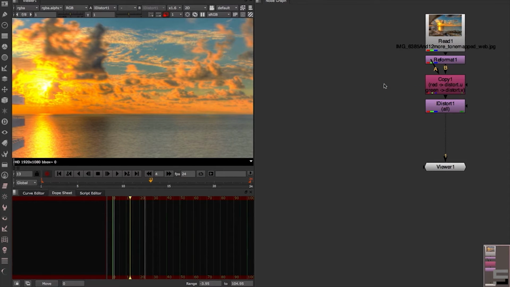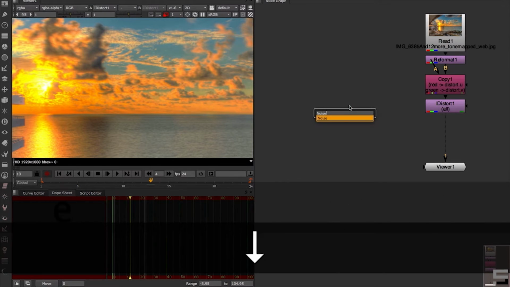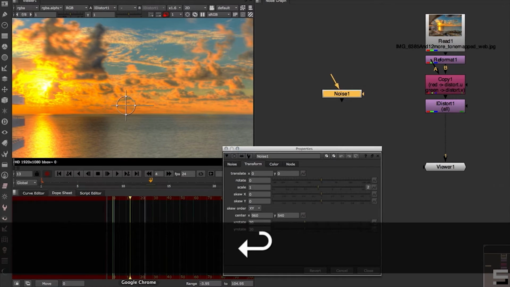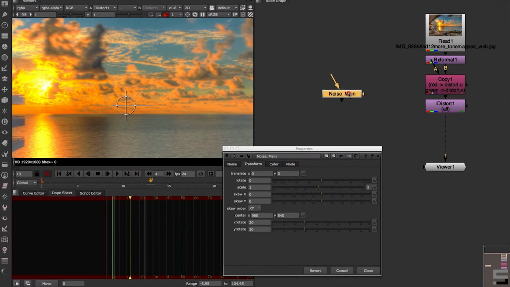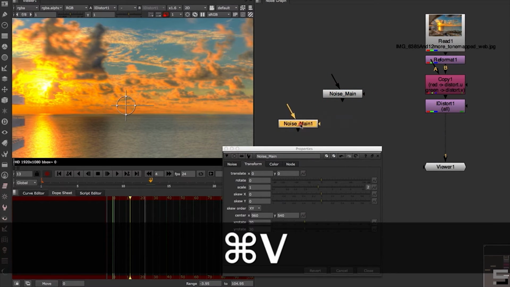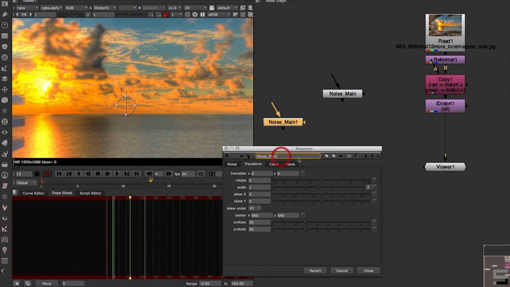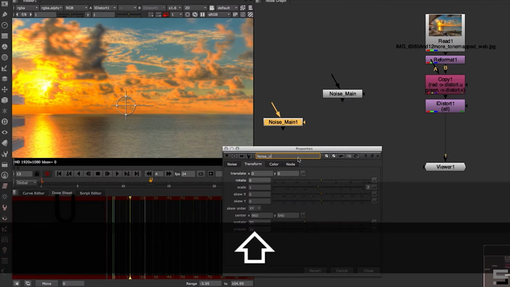Let's explain what's going on right now, right here. I'm going to make a noise. You thought we were done with noise. We're not done with noise. I'm going to call this noise main, just to be really clear. And I am going to duplicate this noise or make a new noise, doesn't matter. I'm going to call this one noise u.